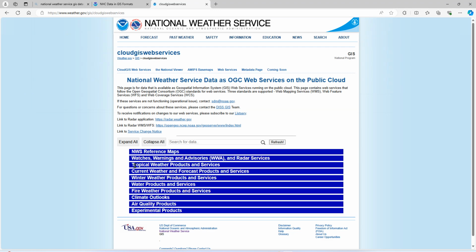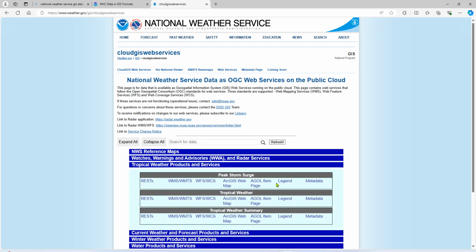And for today's demo, I'm really looking at this tropical weather products and services. You can see here that there's various products available. There's a storm surge, if you needed to see that visually on the map, as well as tropical current conditions and forecasted, as well as summary information. For this demonstration, I'm going to use the tropical weather category, and I'm going to select the web mapping service.